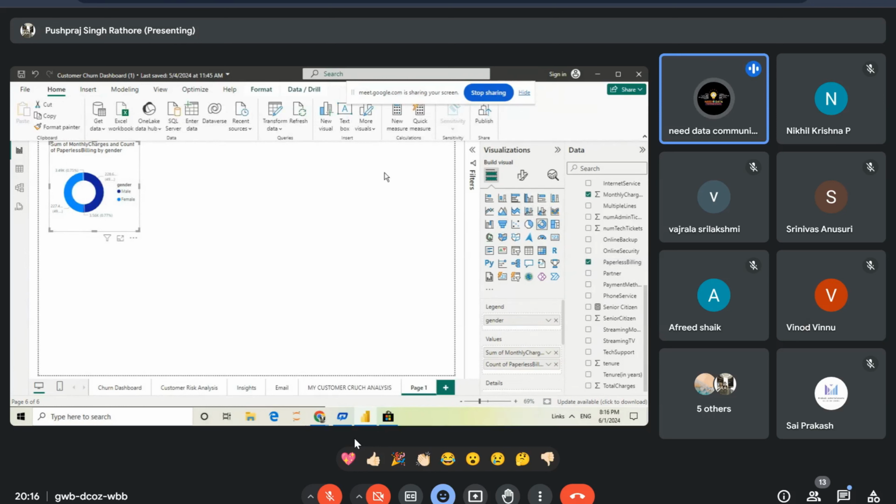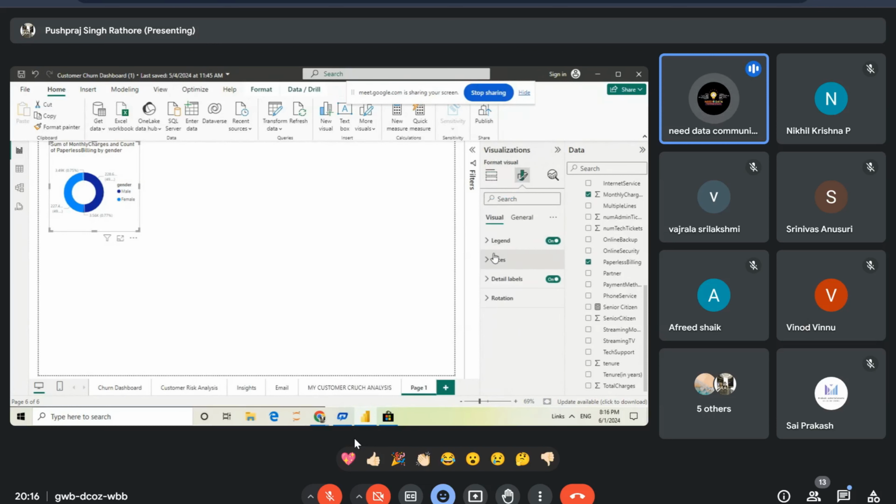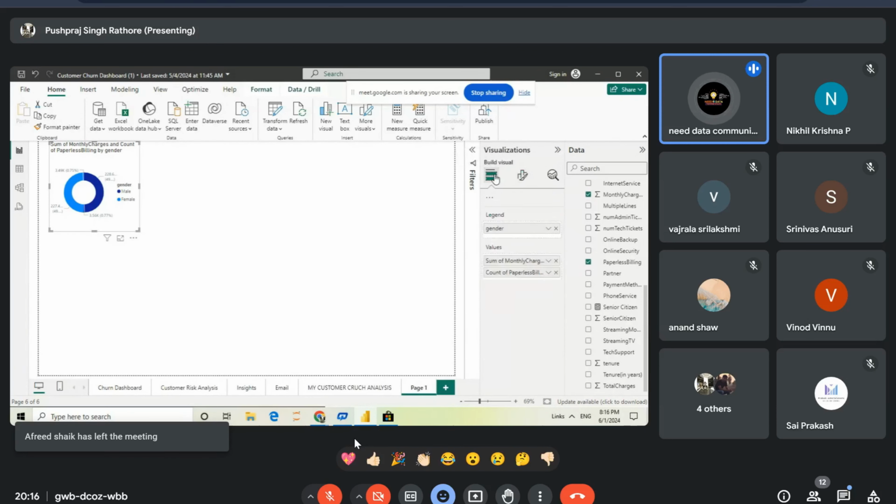So you can easily click on this particular chart, and it automatically converts into the chart that is selected in the visualization section. In the visualize section, you can select any chart. In the format section, you can edit your chart. These two tools are very important when you are creating a chart.